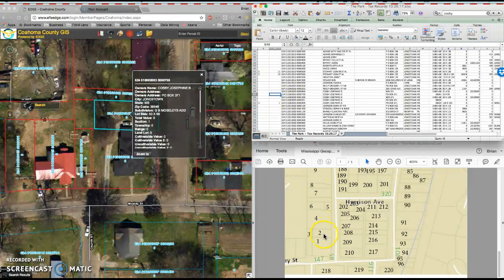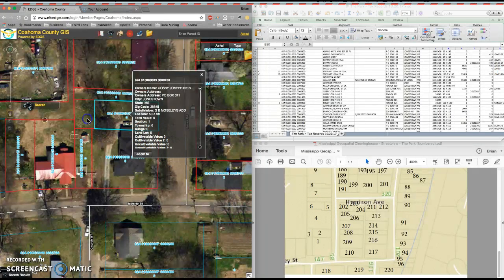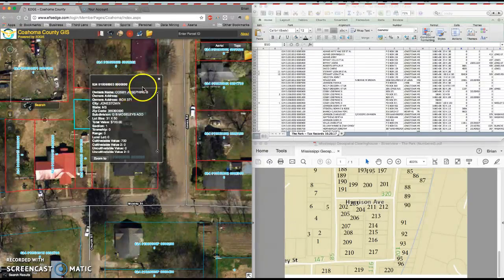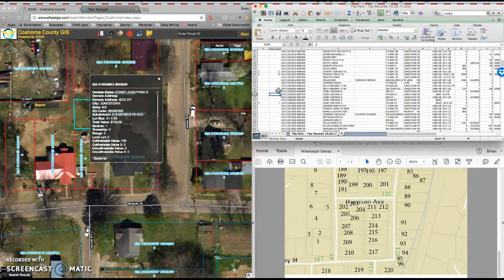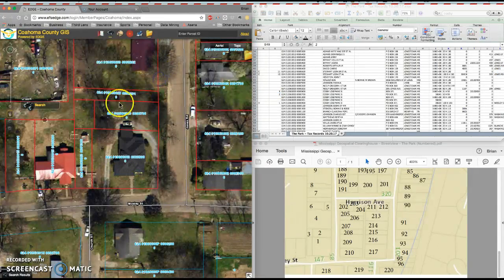So that correlates with lot number 2. So we've got that. And then behind it, you've got the 800, which I'm looking at here, corresponds with that. So we've got lot number 3. And these are all likely part of the property owner's desire to have this residence here.